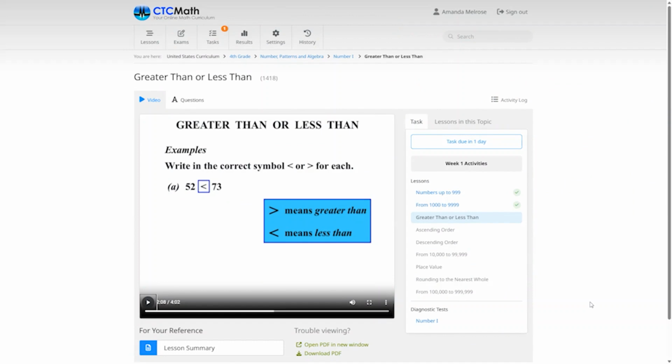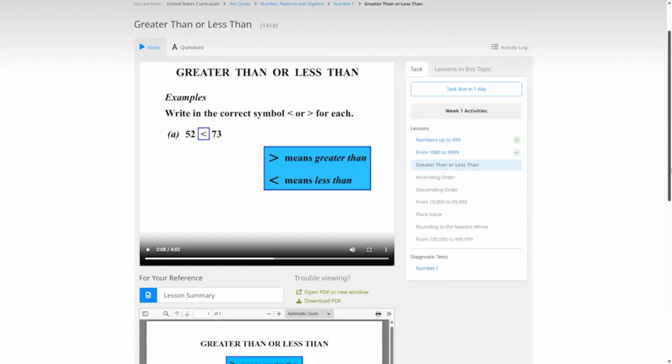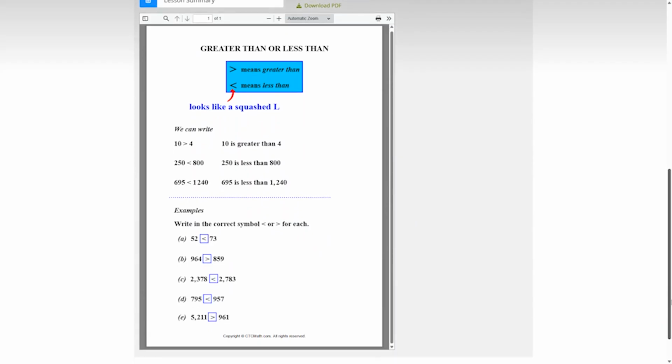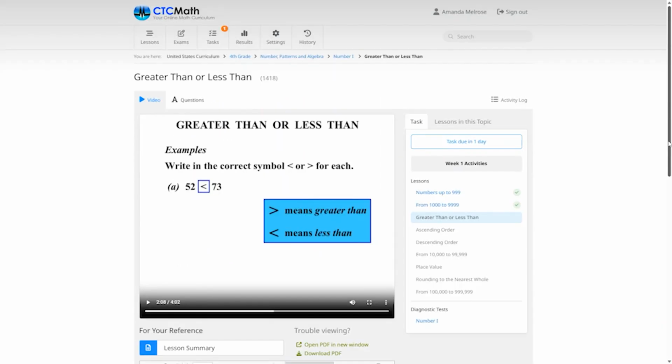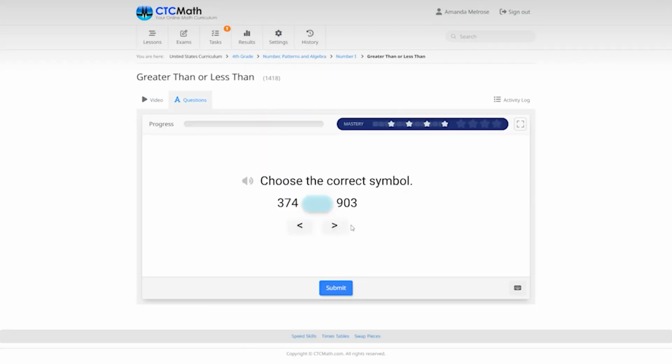So that's what a typical video is like. Keep in mind that watching the video is not required to master the concept. Students can work on the questions without having watched any of the videos at all. Below the video is a lesson summary that students may find helpful. They can also download the PDF if they want to. And when they are ready, they can work on the questions and work towards mastery in the topic.